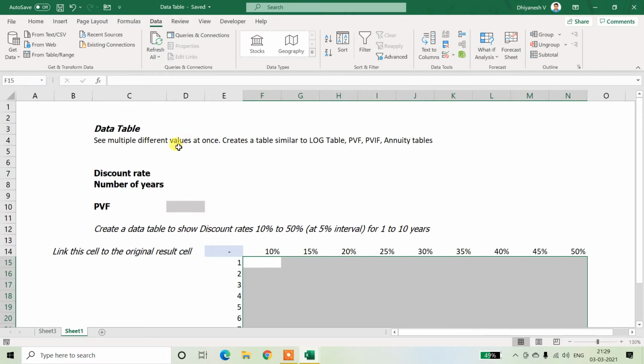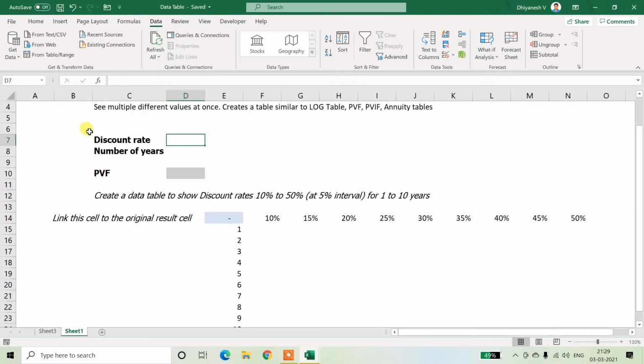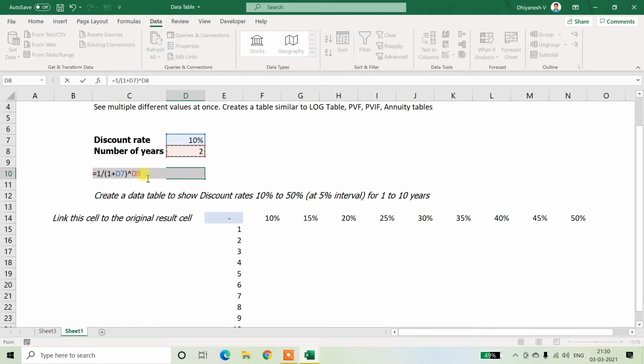I am taking the discount rate, or the present value factor, as the example here. If I take the discount rate as 10% and the number of years as 2 years, my present value factor will be equal to 1 divided by 1 plus the discount rate to the power n. So 1 plus i to the power n is the discount factor, and the formula is 1 divided by (1 plus i) power n.